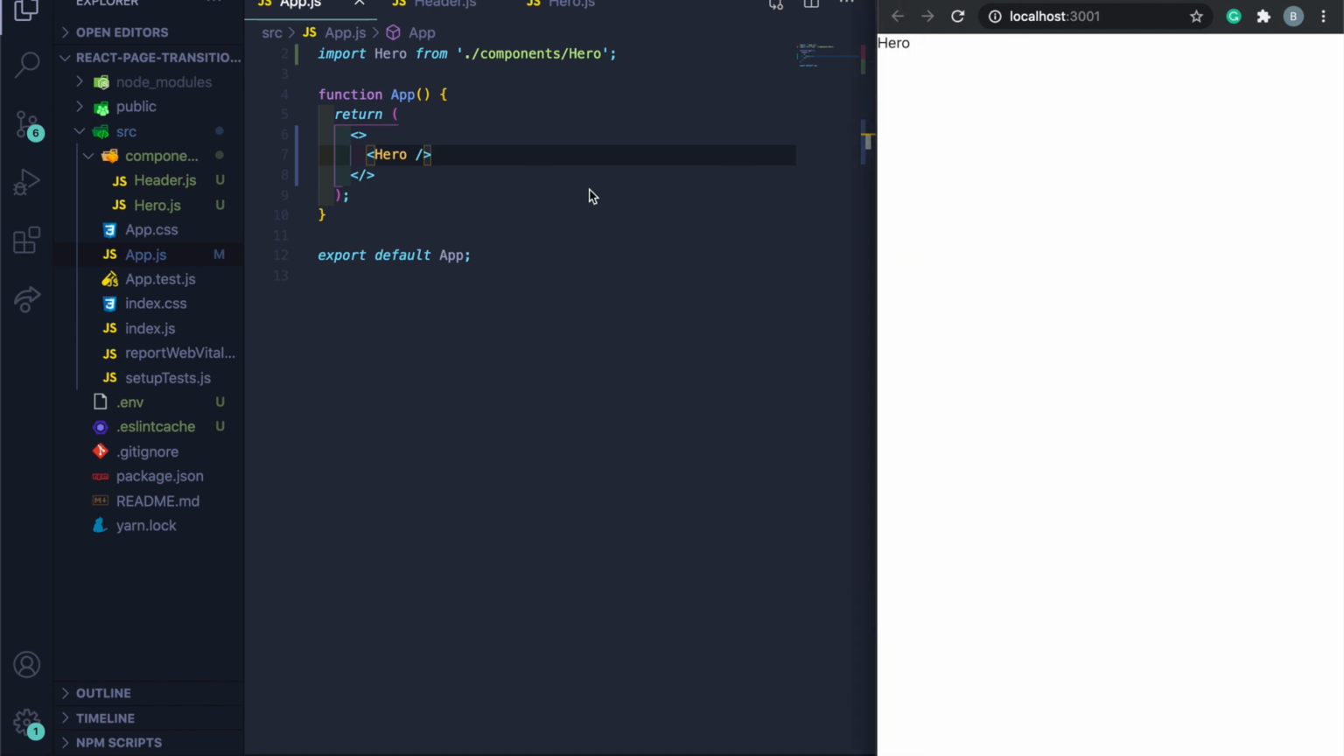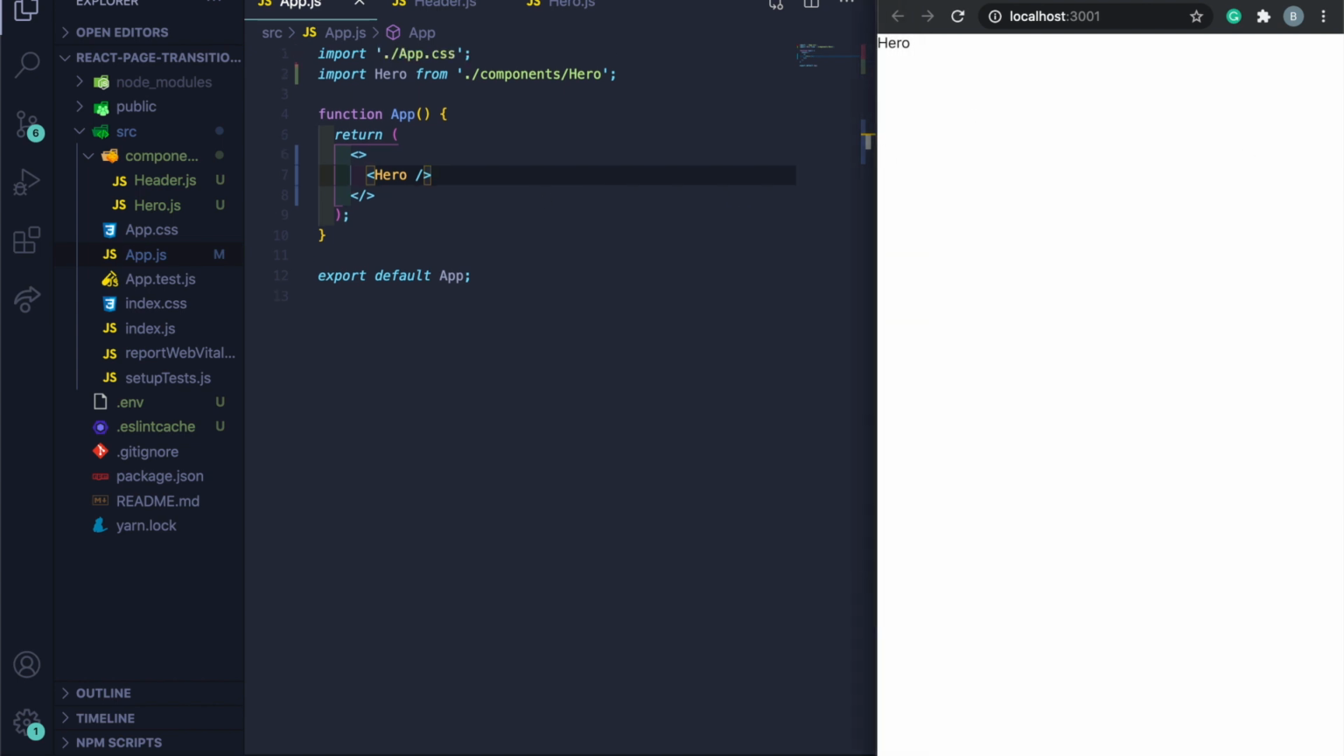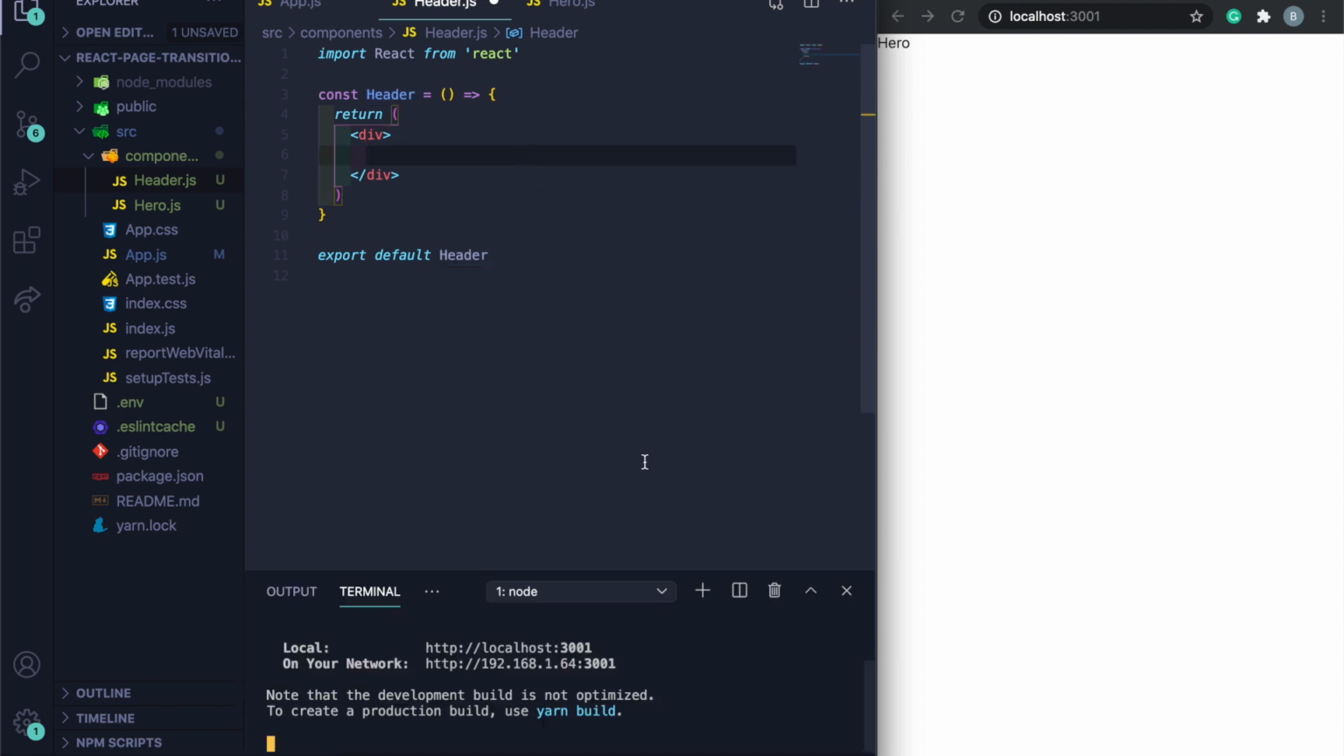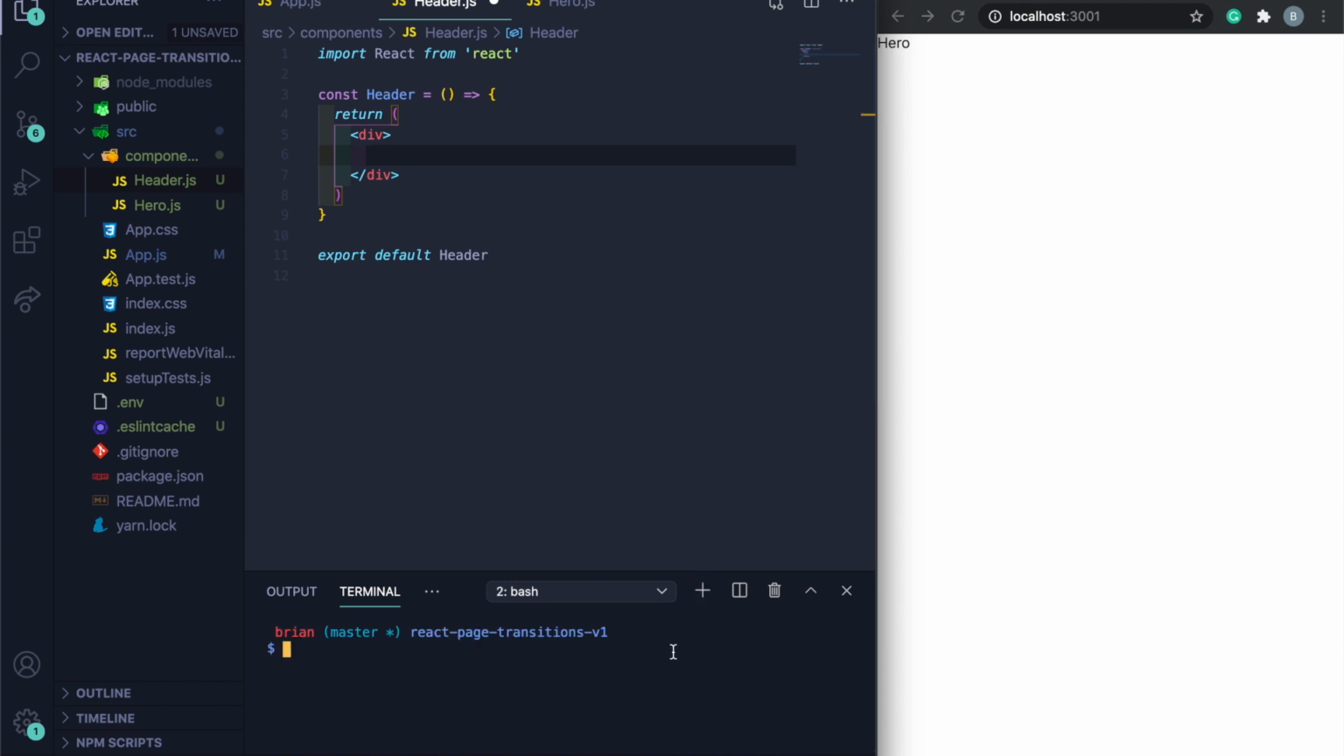Alright, cool. So what we want to do now is let's go ahead and create the header first, since that's like the easiest thing. And here, RAFCE again. This time though, let's do Command J, open up terminal. And since we're using just regular React, I can just hit the plus sign.